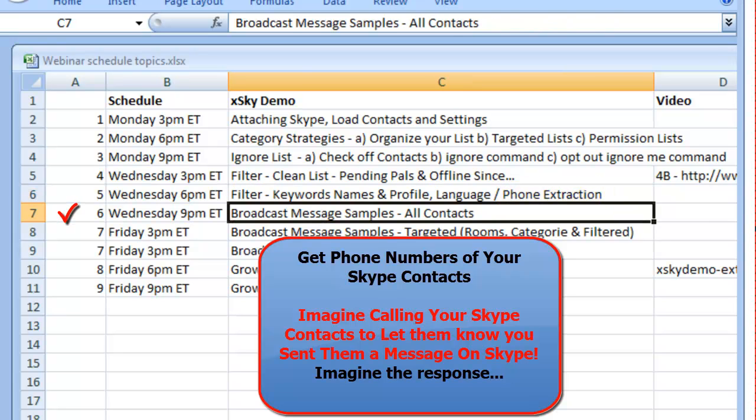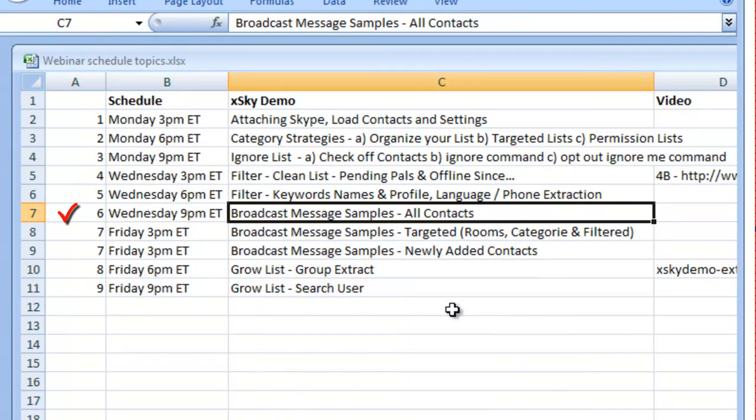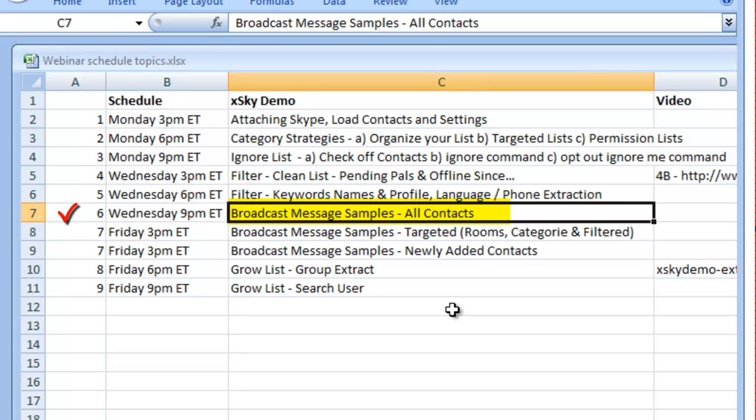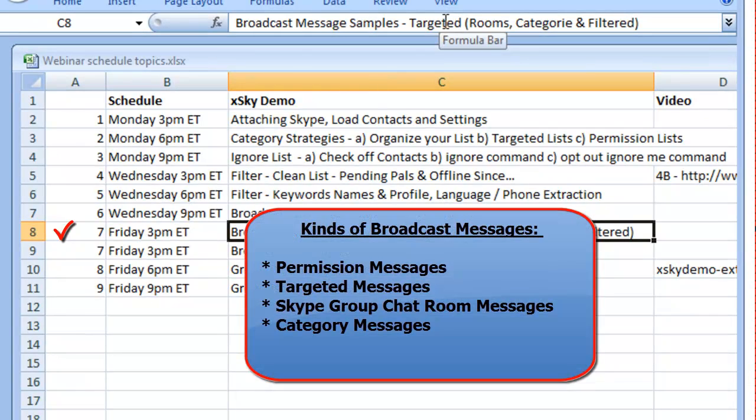Now this one, we're going to start to broadcast some messages, and people generally don't know what to say. You have to have the right mindset, and you have to get an idea of how to write your broadcast messages. So we're going to start with what you do in the very beginning when all you have is your all contacts. You don't have categories. So that's what we're going to go over today, and then we'll continue on Friday with broadcasting messages, more targeted messages.